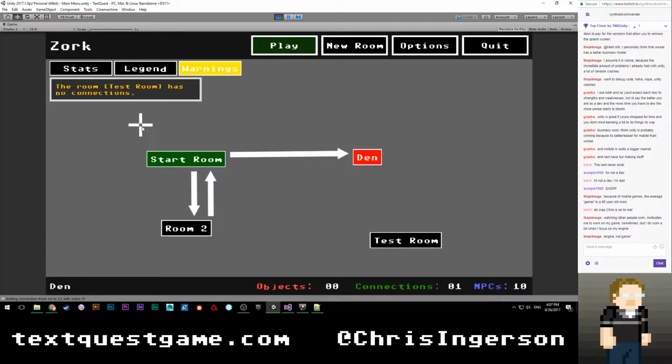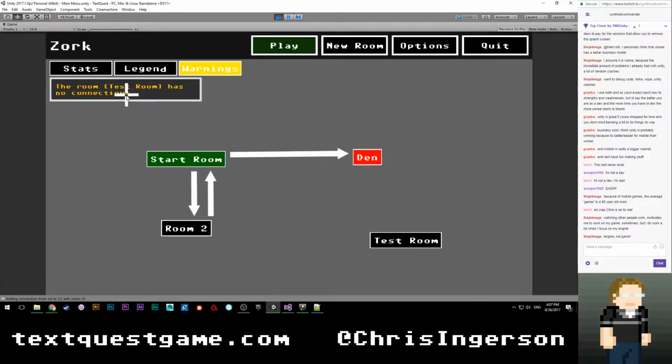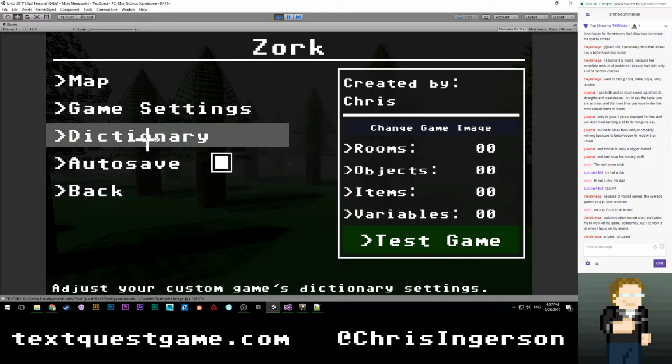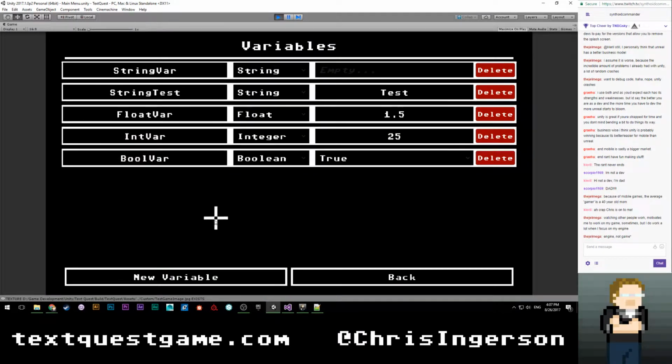I wonder if I should have a warning for when a variable is set up but not used. Might be useful. In any case, let's go back to our game settings. I also wonder if I should have a sort button to sort these alphabetically or by type. It seems like that might be useful. So, yeah, we can do that.